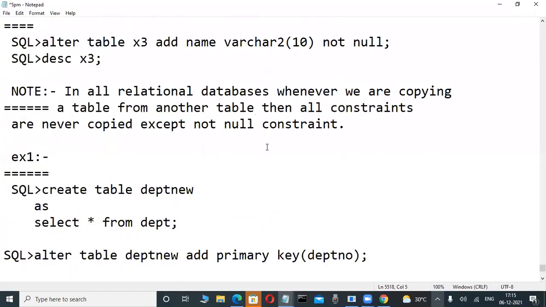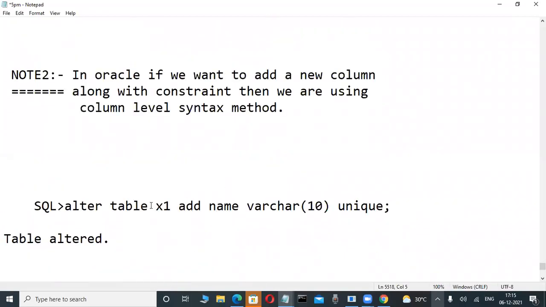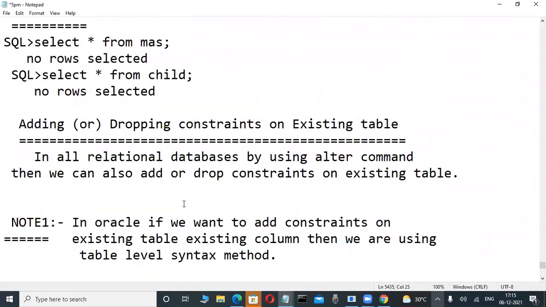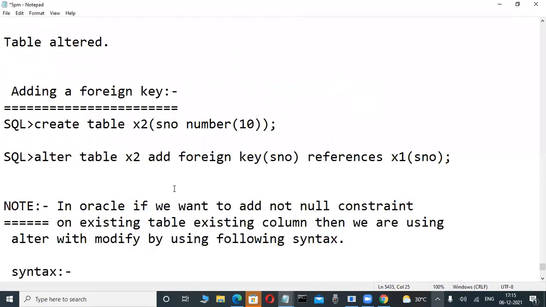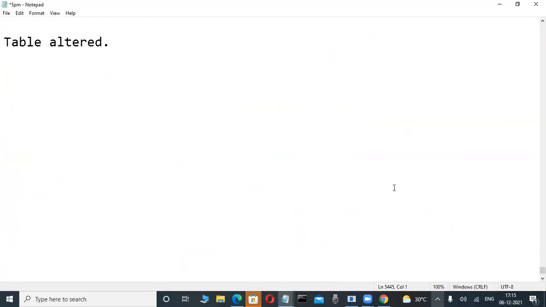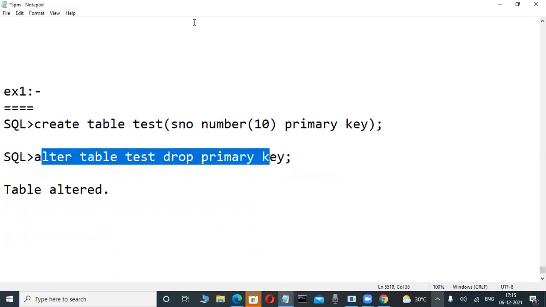Now check it out. Concentrate here. In a previous class, did anybody observe? X1 is a table I'm creating, and in that one a primary key is there maybe. Again, X2 is a table with a foreign key related to the primary key. Now, for an individual table, we drop the primary key with alter table name, drop primary key, not a problem.